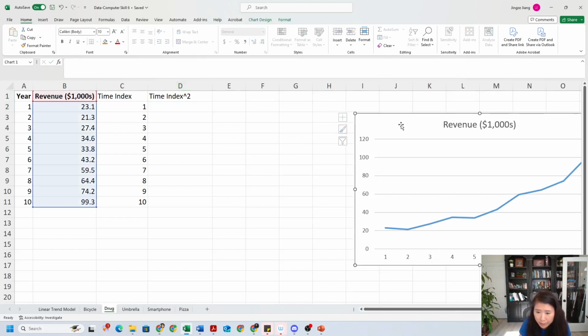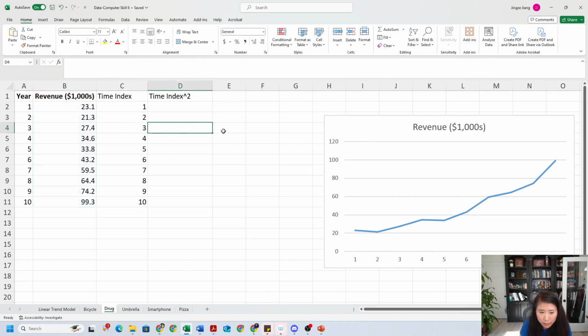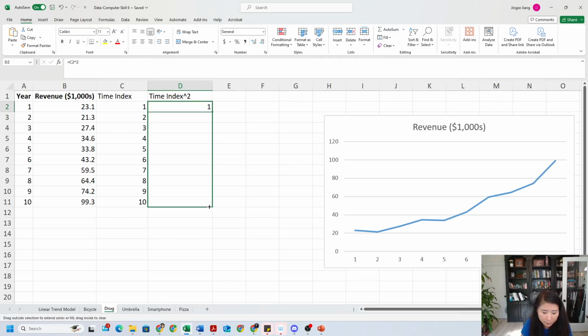Okay. Oh, by the way, I forgot to mention, since we've seen the trend, this data is not stationary, so we cannot use a moving average or exponential smoothing. Therefore, we are looking at the time trend model. But we try to include the non-linear trend, right? So now creating the second x variable, the time index square, so the value for time index square equals, we are selecting the value for time index and then squaring it. And then we select this value again, move the mouse to the bottom right corner and drag it down.